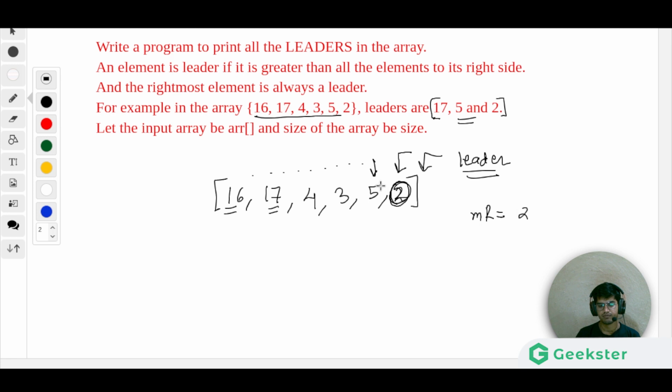Now we are reaching 5. We'll see whether this 5 is greater than this 2. Yes, it is greater than this 2. So the 2 is already printed, then we'll print 5 and update our max right to 5. Now our max right is 5.